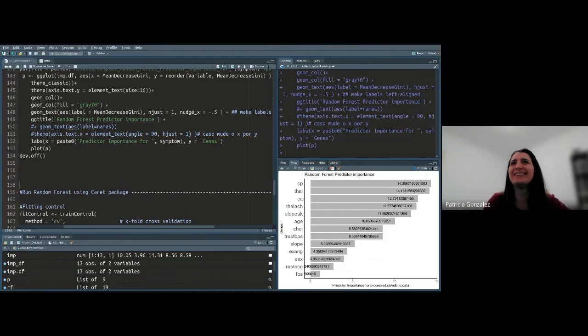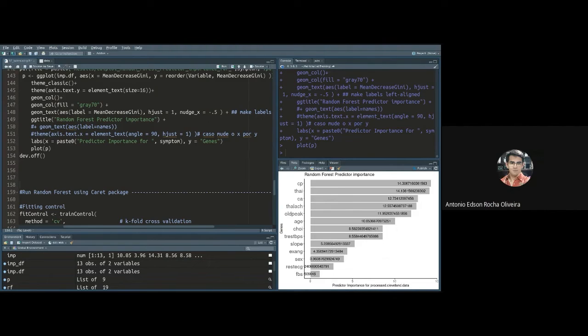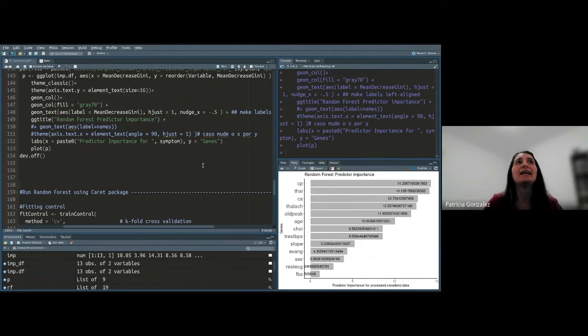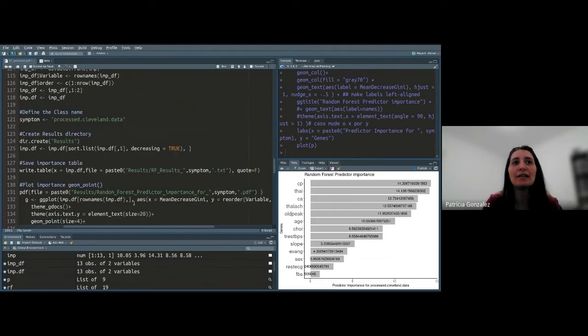Sorry, me again. How do you check if your machine learning analysis was good to predict something, like to predict the sex, to predict some disease, something like this? Yeah, the confusion matrix using the test set.